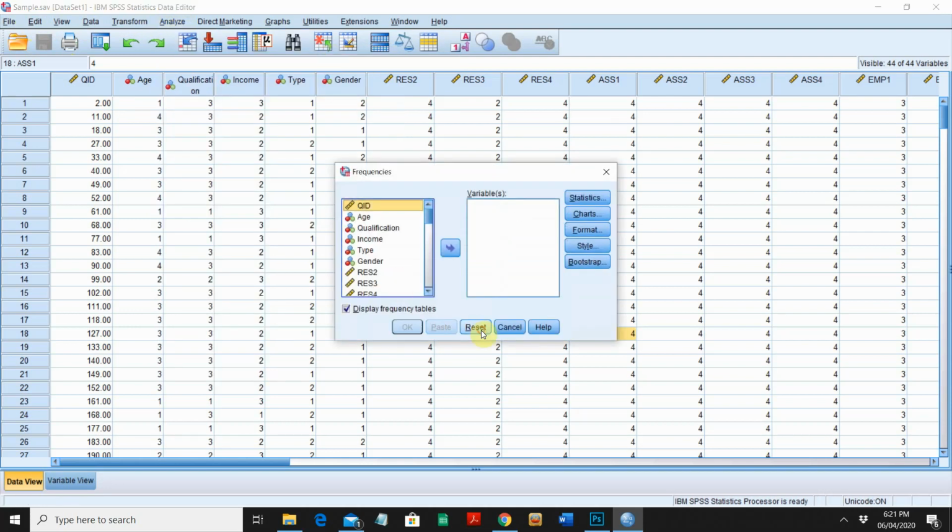Over here, I'm just going to select the variables, my descriptive variables, on which I want to perform frequency analysis. So in my case, I'm going to select age, qualification, income, type, and gender. In your case, the names of variables could be different. So I'm just going to hit this arrow and move my selected variables into the Variables column and simply hit OK without making any other changes.